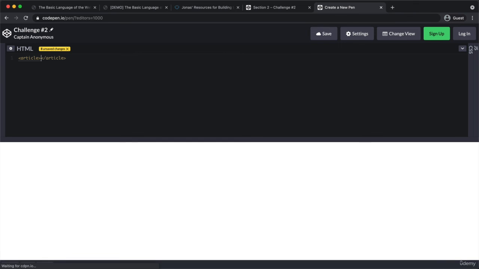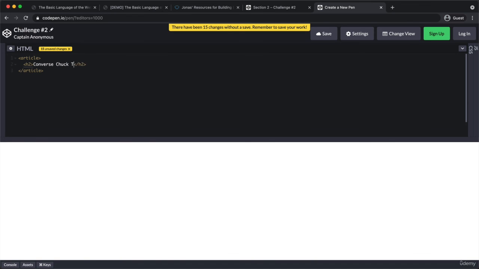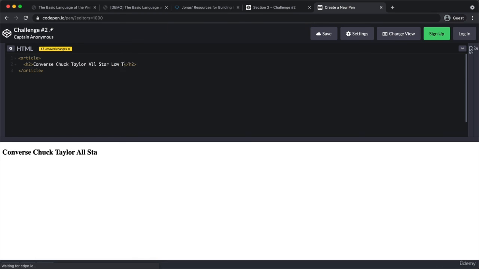So as I mentioned, we are using an article here. And now for the heading, I used an H2 actually and not an H1, because of that idea of this being a component within a bigger page. Okay, and so each page should only have one H1. And so if we then have multiple articles, then each of them should just be an H2. So Converse Chuck Taylor All Star. Well, I could have just copied this from the demo, but anyway.